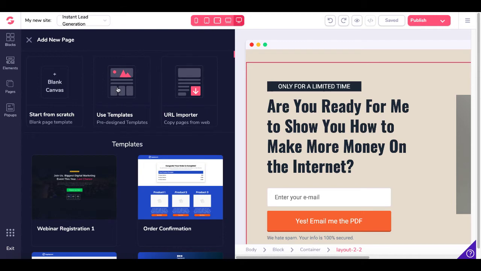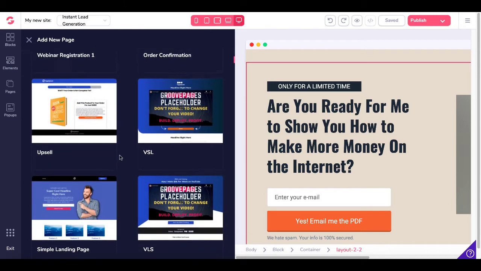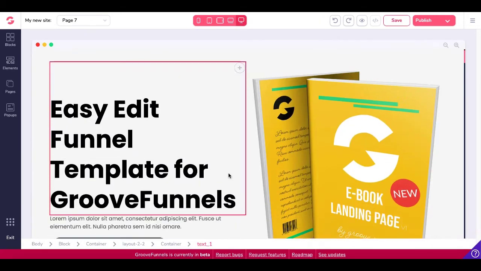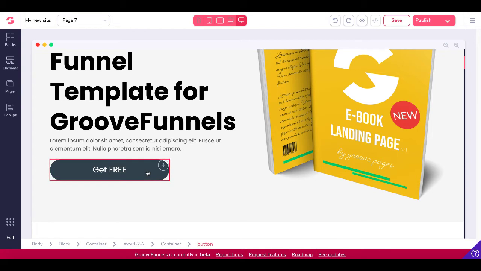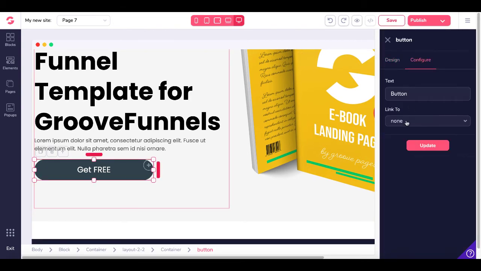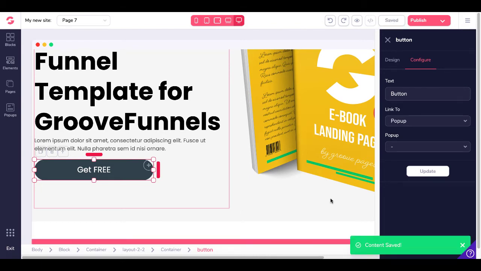We're going to use a template just to make this real simple. We're going to grab this ebook landing page right here. Select that. Then that template loads up and you're going to say get free here. We're going to click on this and configure this button to link to a pop-up. But of course, we don't have any pop-ups configured yet, so we'll go back over to here and click on pop-ups. Before we do that, let's just save this so we don't lose any work, just in case. Content saved.